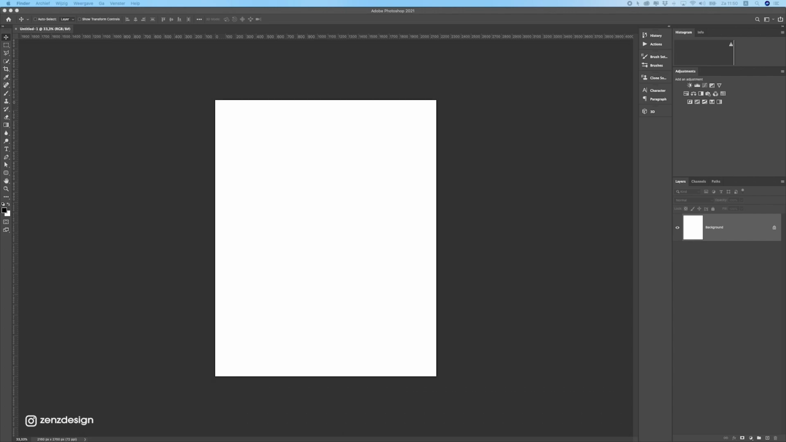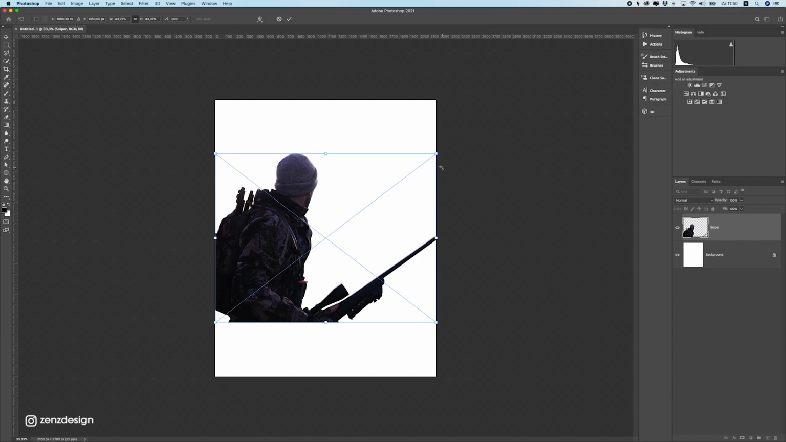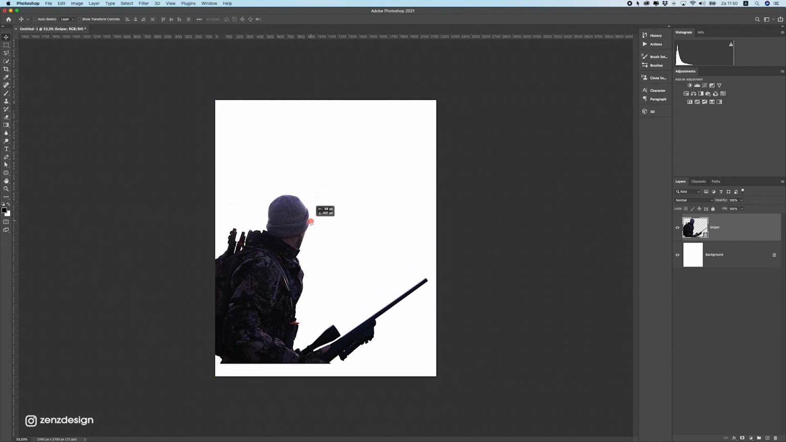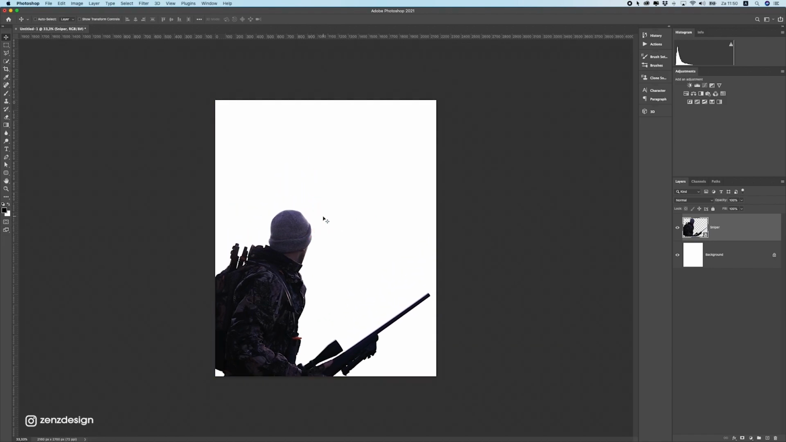Okay, first of all, let's import our sniper. Just drag it in this file and press enter. So we have it here as a smart object, as you can see. Now let's move it a bit down.